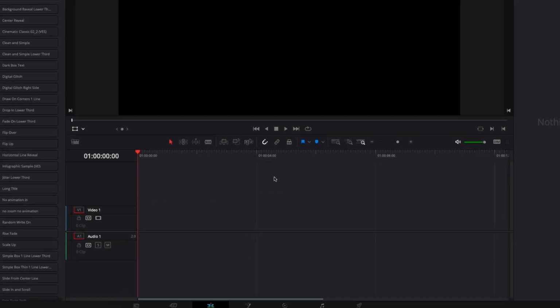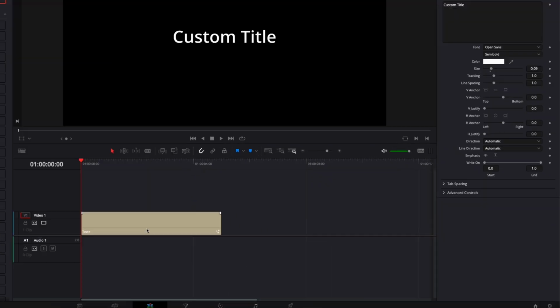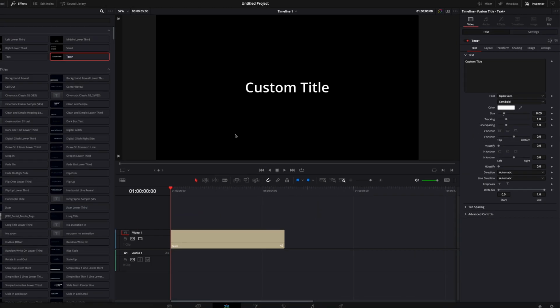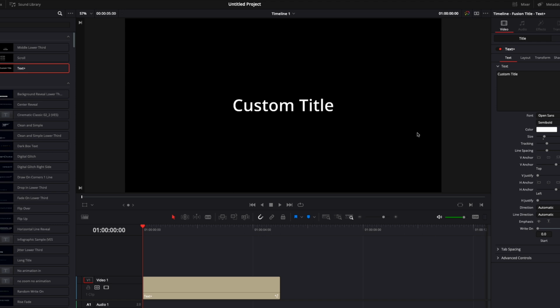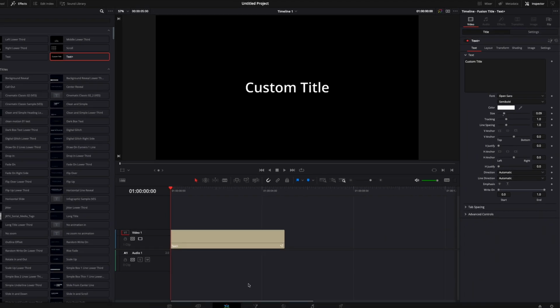Alright, so in DaVinci Resolve, we're now on the edit page, and here I'm just going to bring a text plus in my timeline. And together today, we're going to see how to use the tab spacing function in DaVinci Resolve. This will allow us to create multiple columns of text using only one text title, or only one text node if you're using it in Fusion.